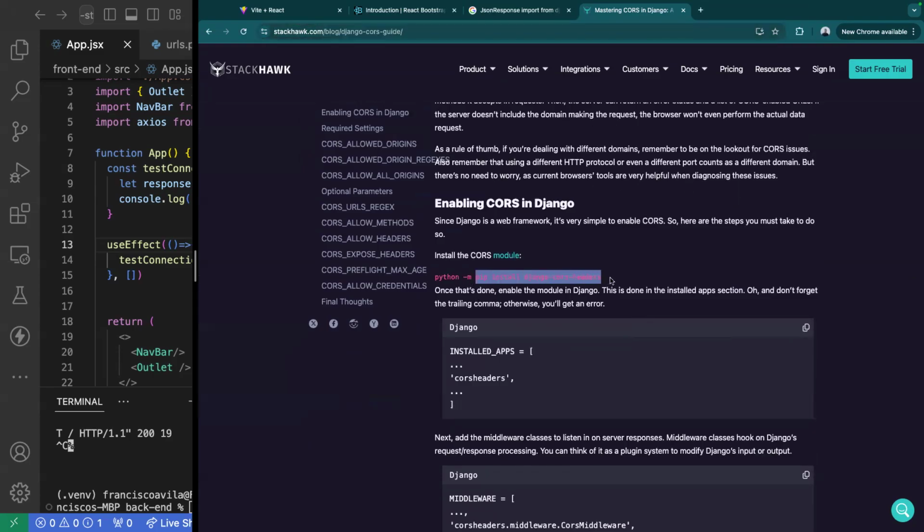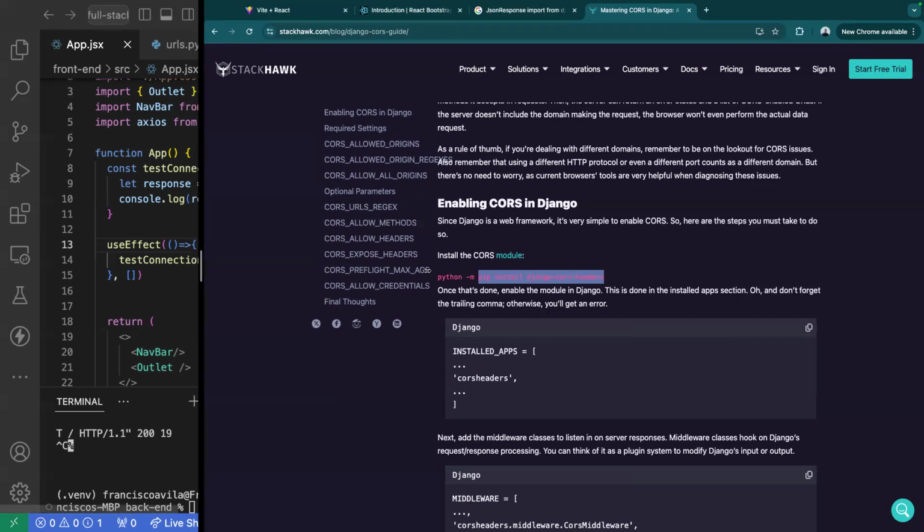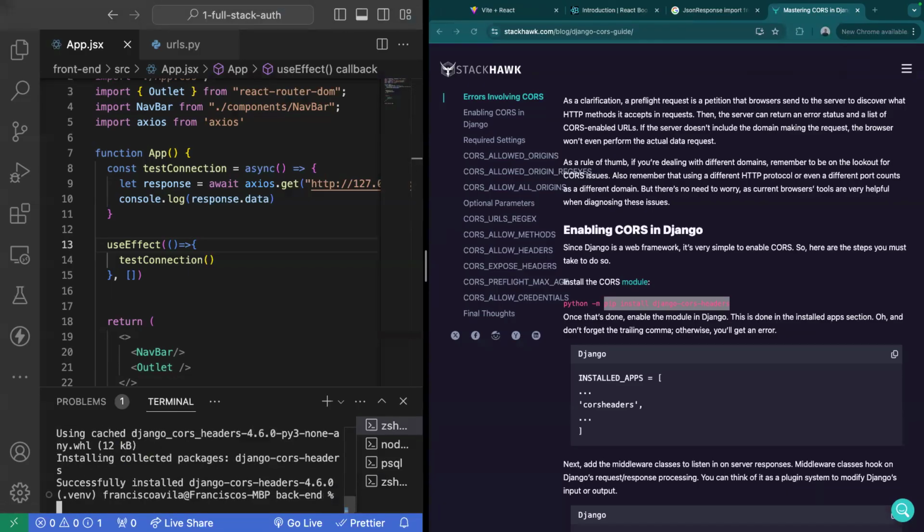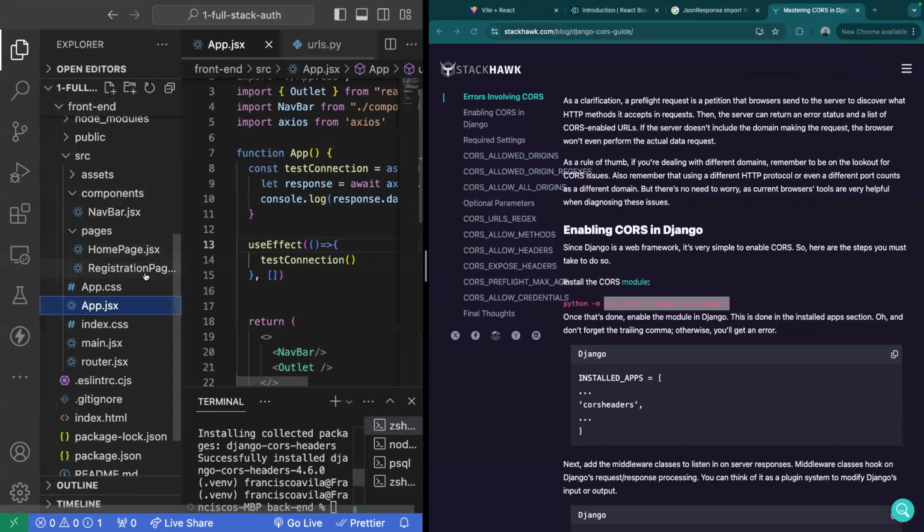So the first portion is, well, you might want to install this package. All right, so we go into installing it. Pip install django-cors-headers. Great, it's been successfully installed. Then it tells me you need to add corsheaders into your app.